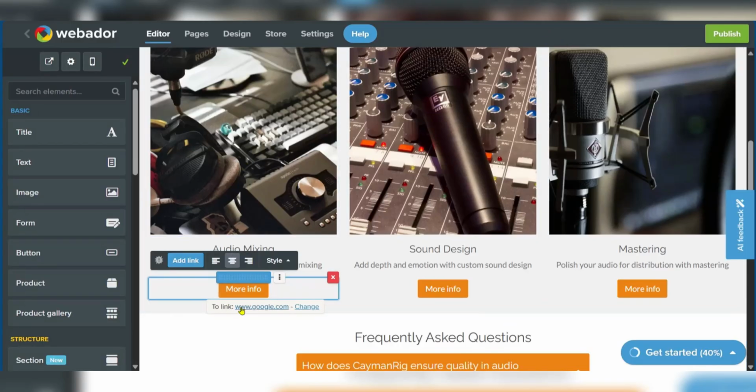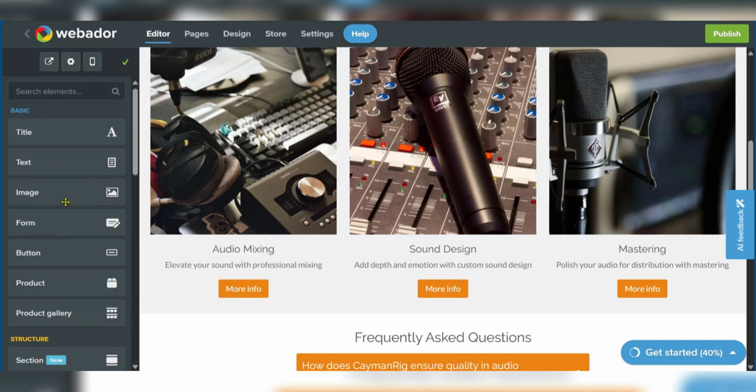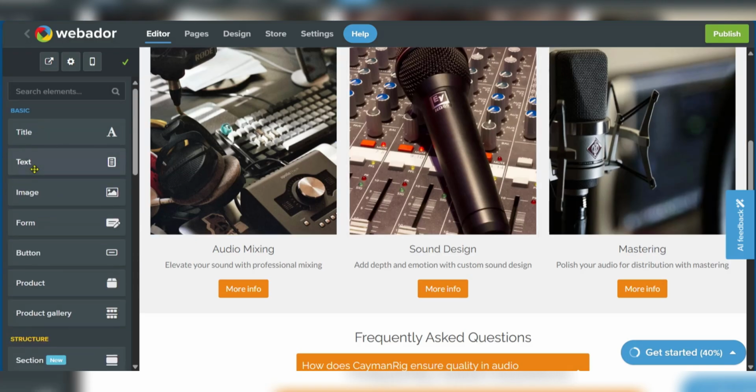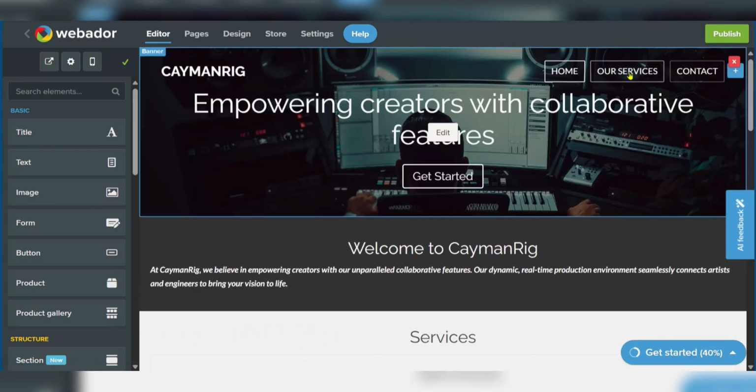So as you can see here, to link www.google.com, where we're expecting you to put another link right here as you wish. So now we know what we can do with these buttons right here just to add to our website, just by clicking on them and adding them. Then you have pages at the top here. This is going to show you the different pages that you have for your website.